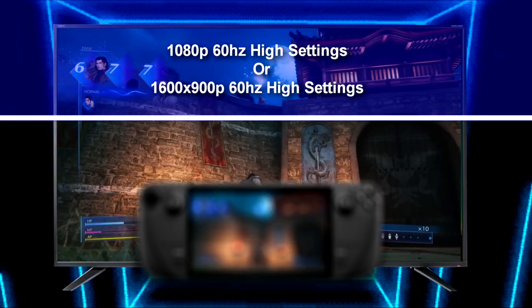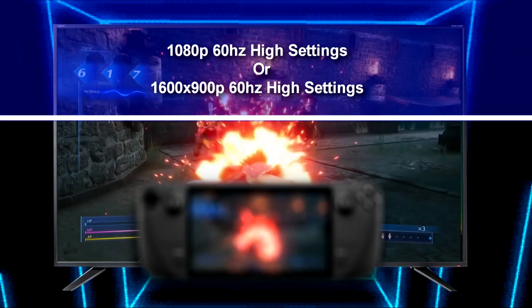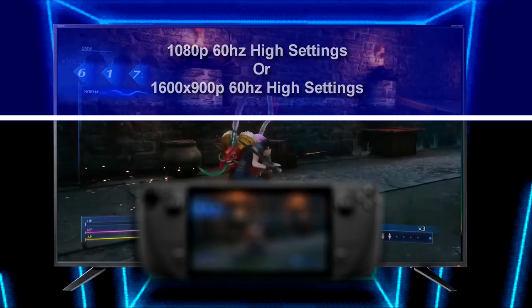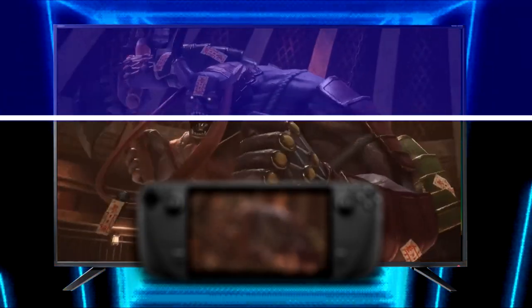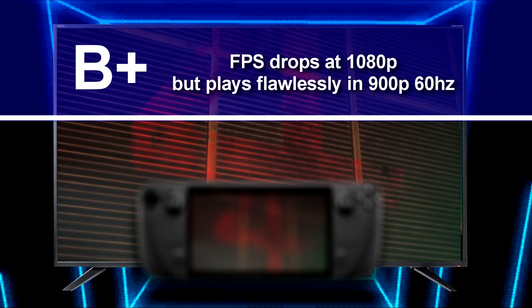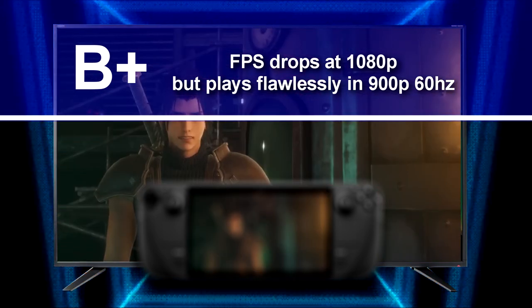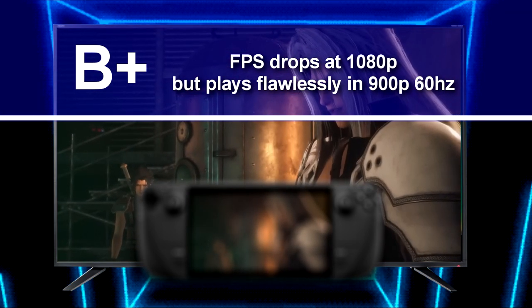This game actually deserves its verified mark. And if I were to come up with a personal rating system to gauge how well this game can be docked, I'll call it dockability. I would give Crisis Core Final Fantasy VII Reunion a B+. Its FPS in 1080p does fluctuate quite a bit sometimes, but in 900p, it's pretty much a flawless experience.